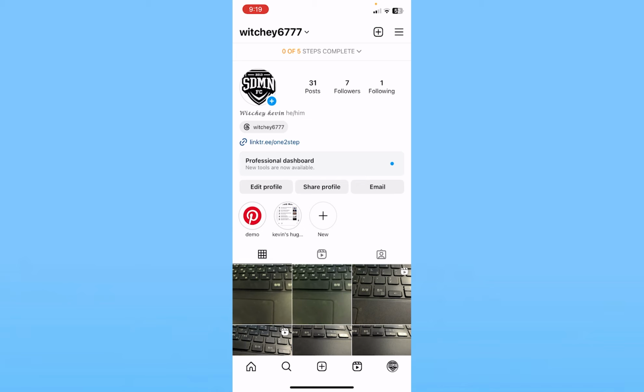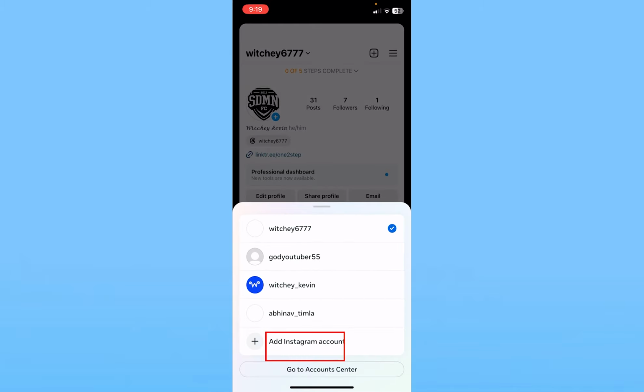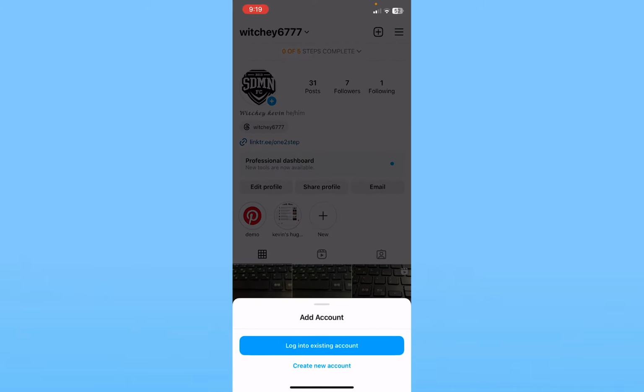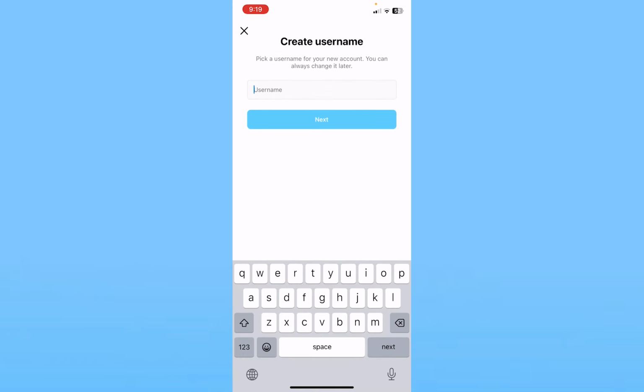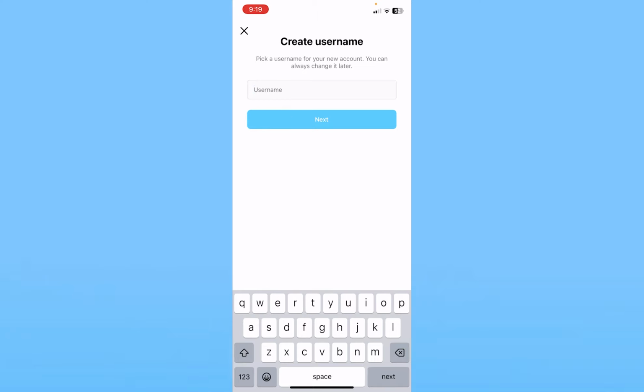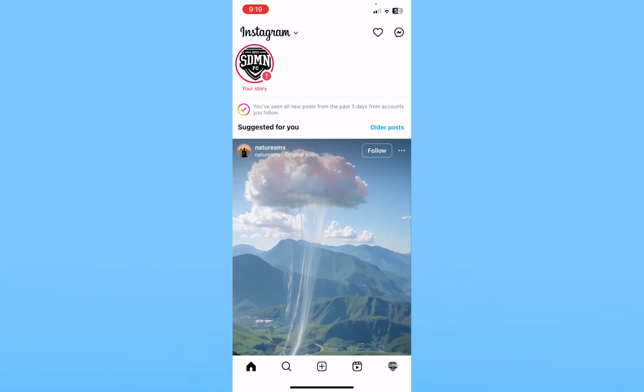And to create a new Instagram account, it's pretty simple. You can just click on the arrow right beside your profile name. So my Witchy6777, right beside it there's an arrow pointing down. I need to click on it. I need to click on add Instagram account and choose create new Instagram. And if you're opening Instagram for the first time, it's directly going to bring you to this page. From over here, you can create a username, password, and create yourself a new Instagram account.